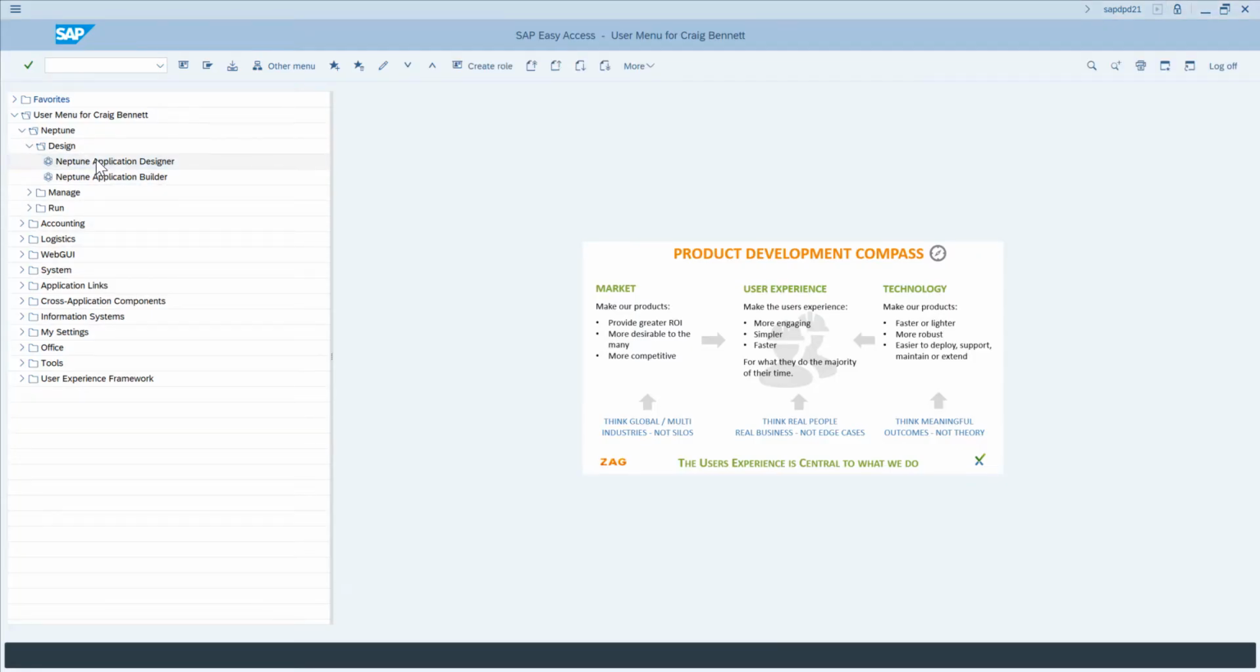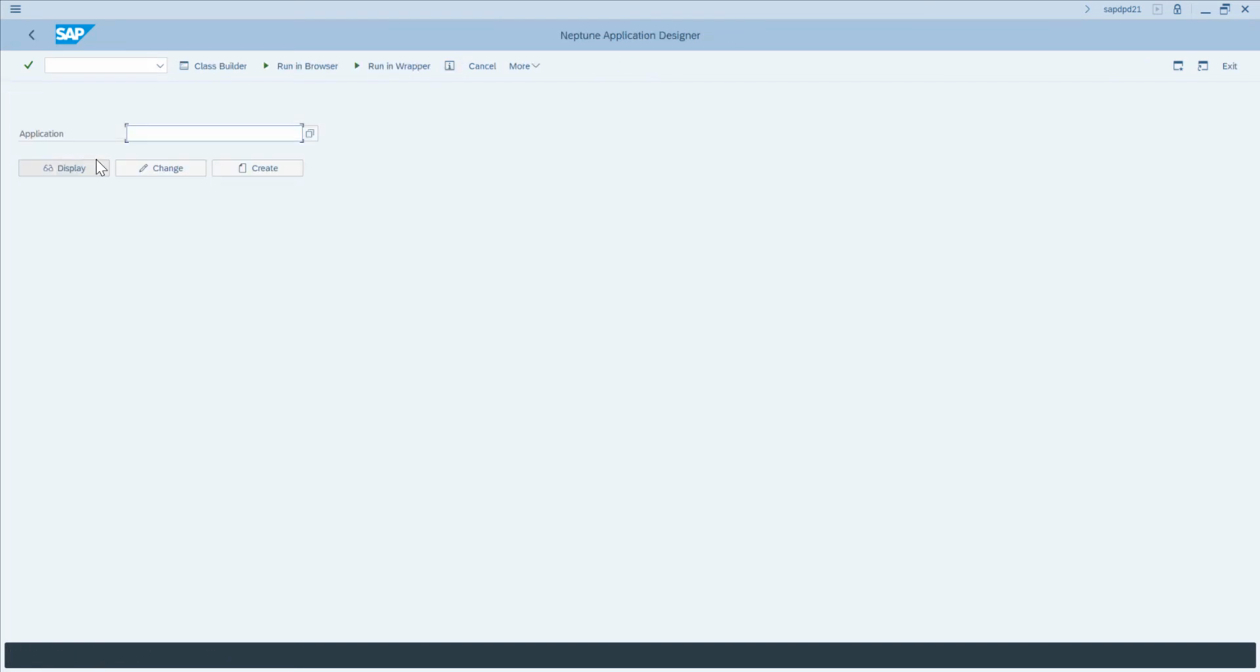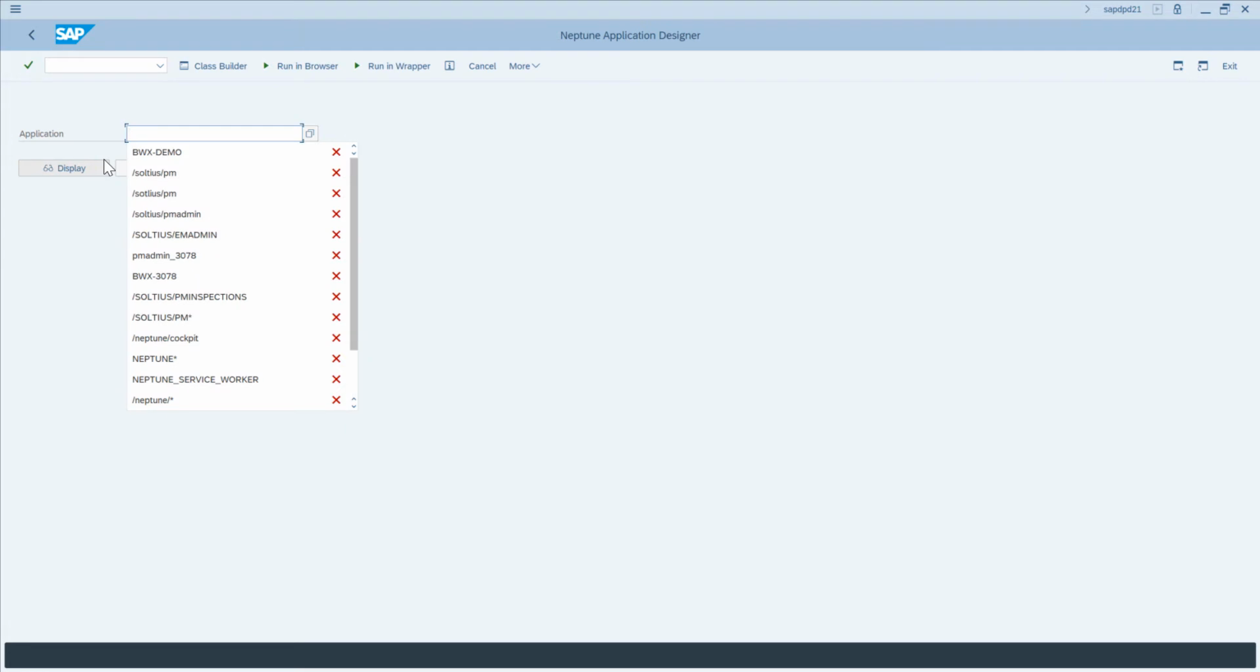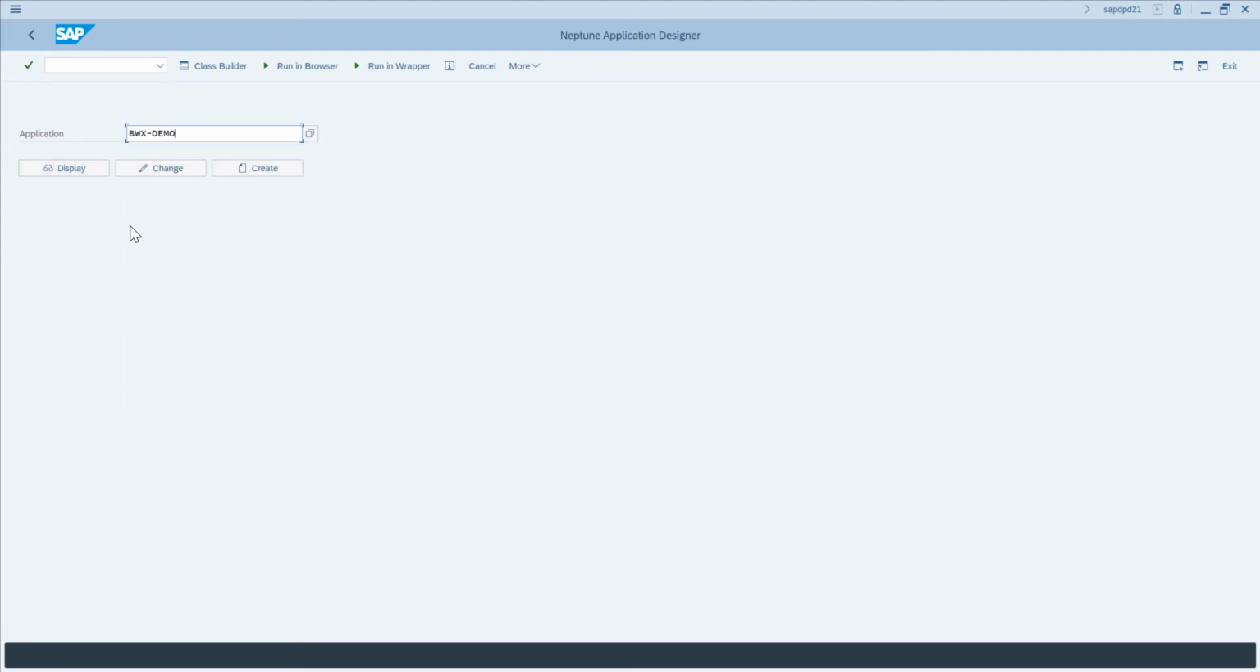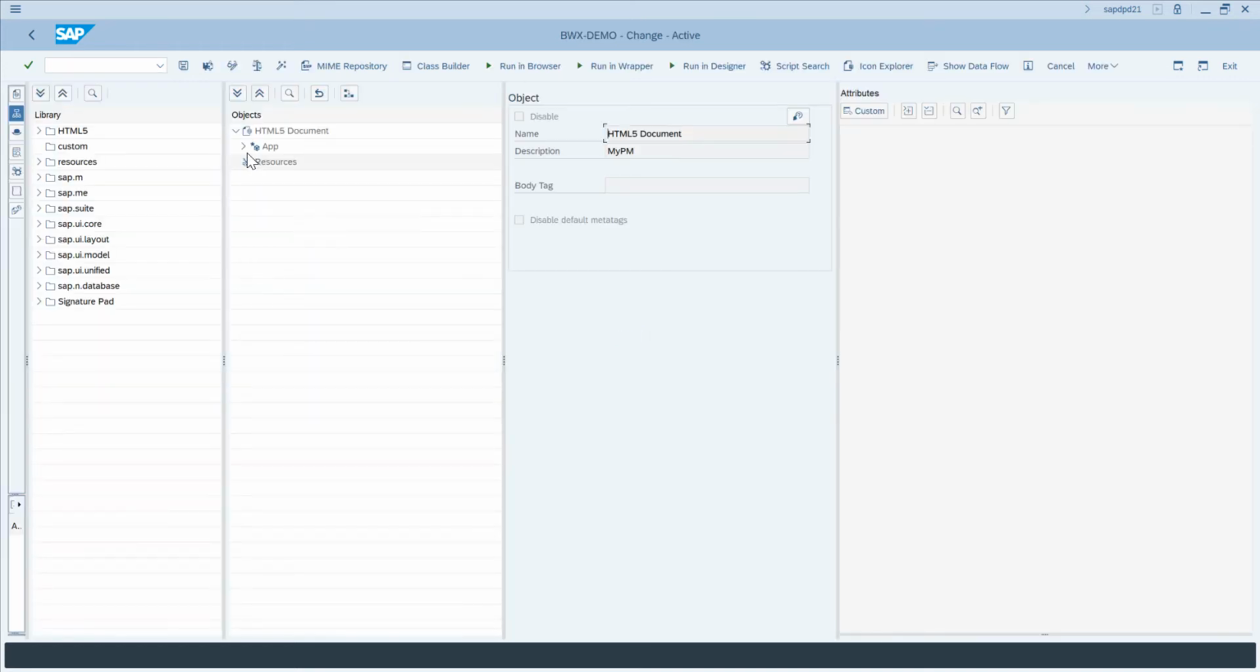I open up the Neptune Application Designer and select the extension app that I use to deploy BlueWorx. So customers never change the core application. Instead, they make changes to their own extension app, which isolates their changes from the standard product. Go into display mode, and it'll bring up the Neptune Application Designer and load my application into it.